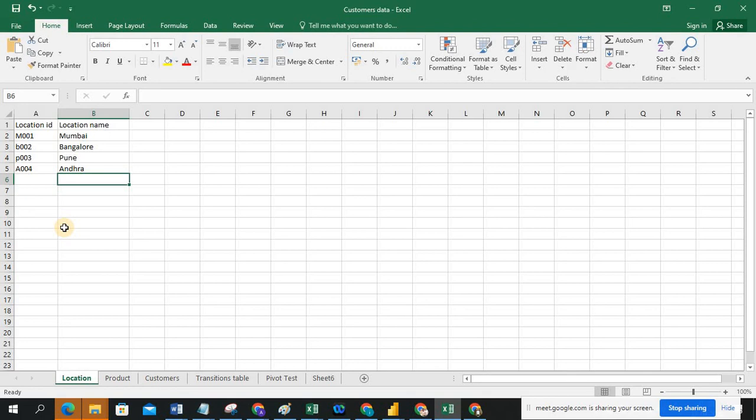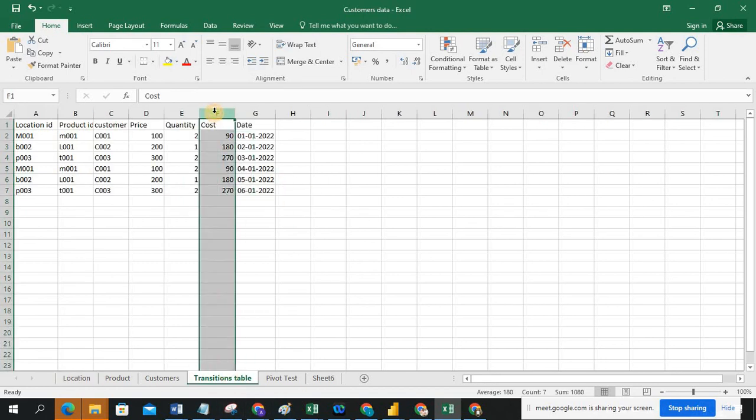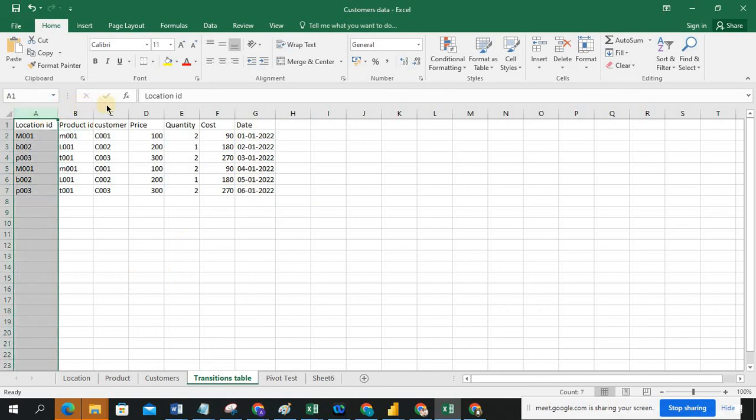For example, country is a dimension, region is a dimension. That is the attribute, right? The location ID contains the location code, the location name contains the location name, so I can't perform aggregation here. In the transaction table I can perform aggregation, and it's all about numeric values. The fact table contains the reference of dimension codes along with the numbers. Numbers are nothing but price, quantity, cost. So this is a fact table.